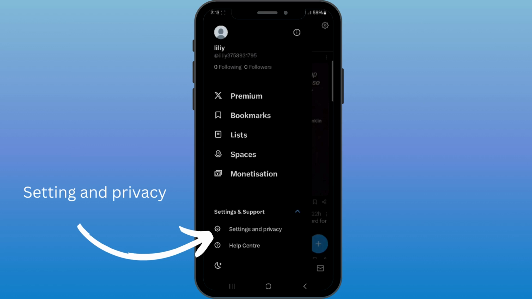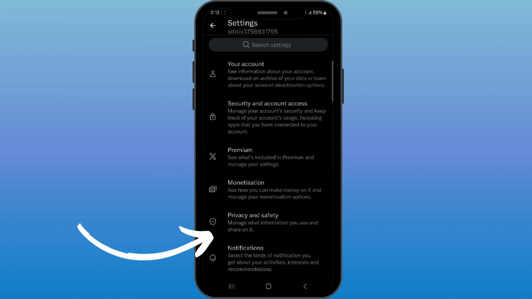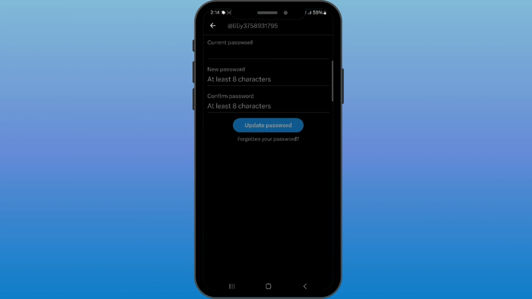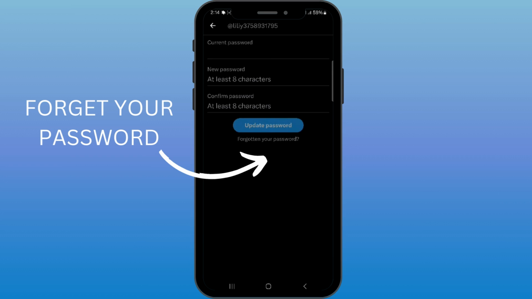There you can see the option of Settings and Privacy. Click on your account, then click on Change Your Password. There you can see Forgotten Your Password. Click on it.